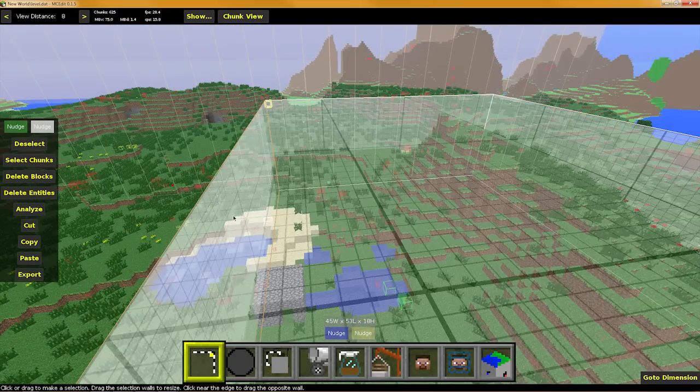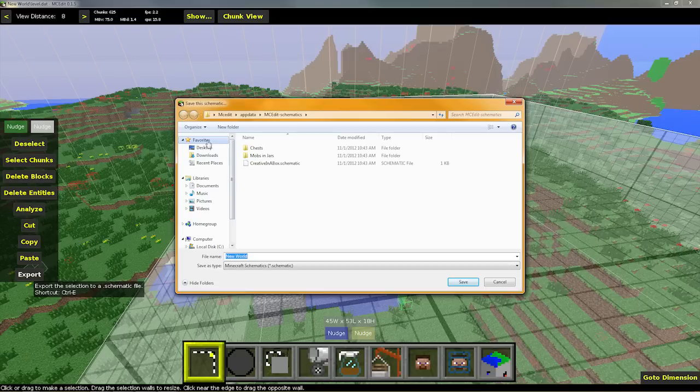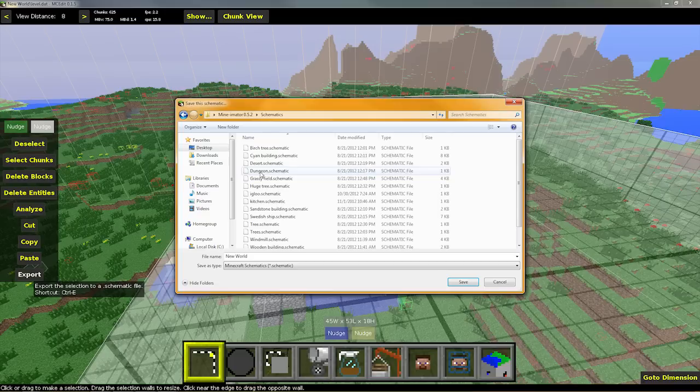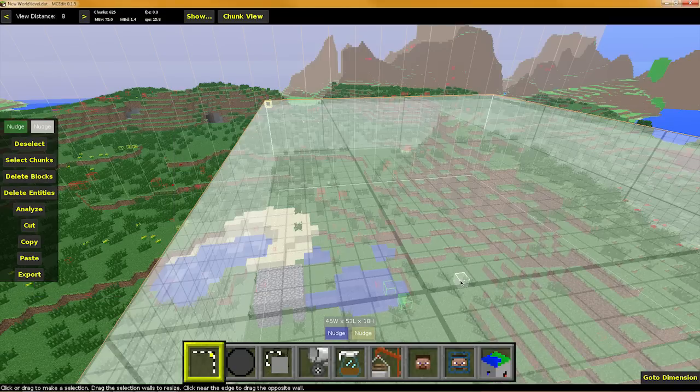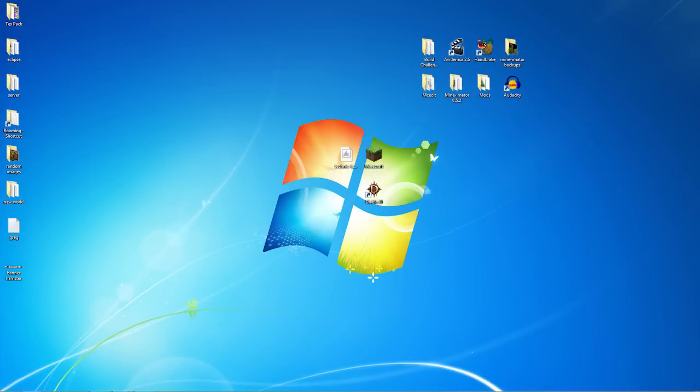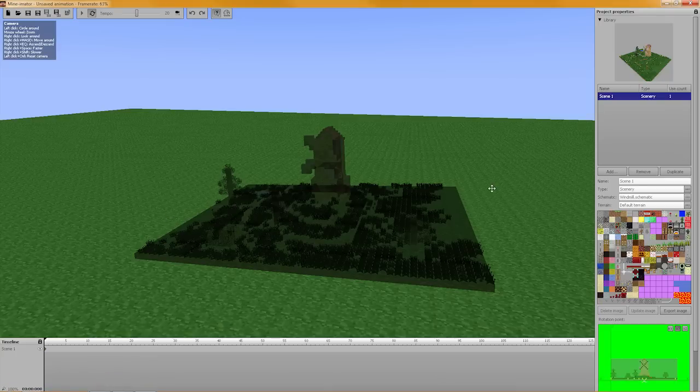So what you're going to want to do is on this left side panel here, go to export, the bottom selection on the left. You're going to click export and find where you want to save it. Now for me, I always like to save it just in the Mine-imator schematics folder. So I'm going to name this amazing house. Make sure the save type is .schematic. That is the only option for me, but just make sure that's what it is. Click save, let it do its thing. Go ahead and close MCEdit, and let's go back to Mine-imator.